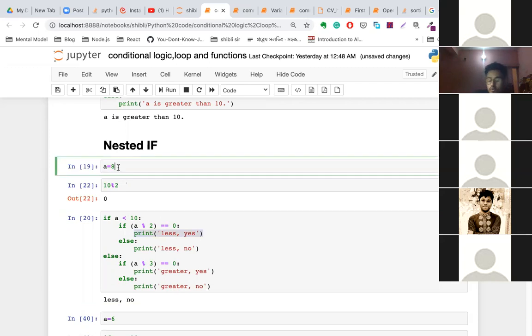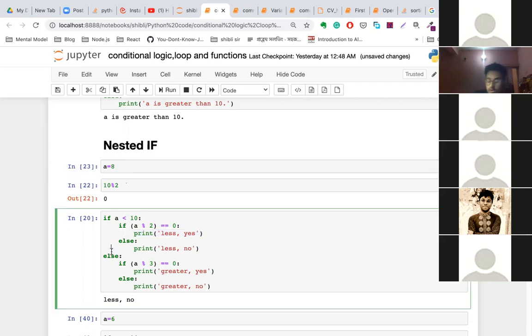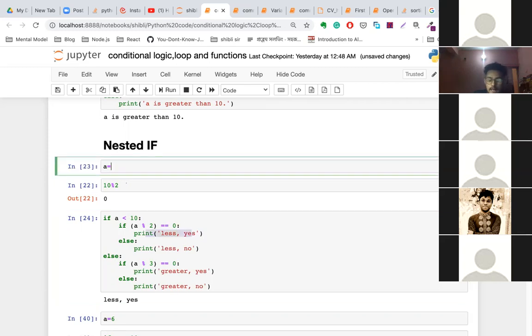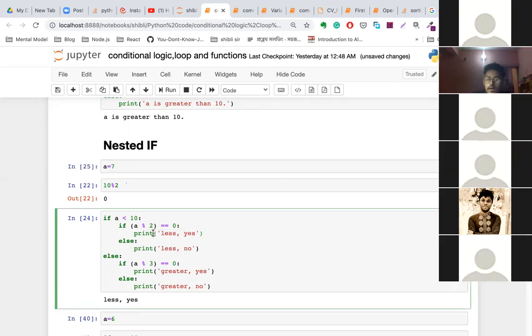Now what will it output? What do you think? It will output less yes, because a is an even number whose remainder is 0. If a is an odd number, it will output less no.